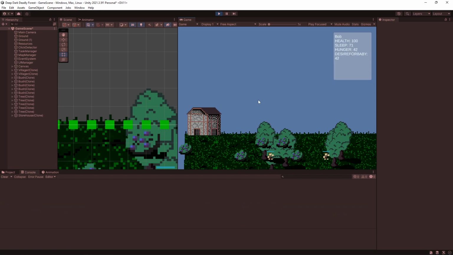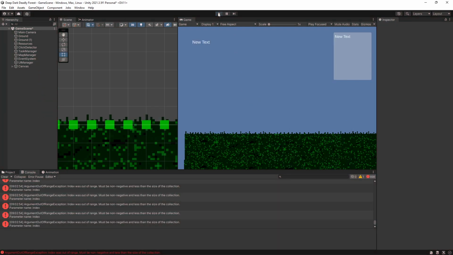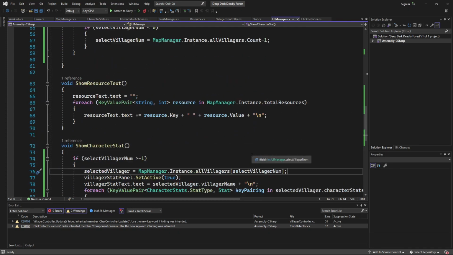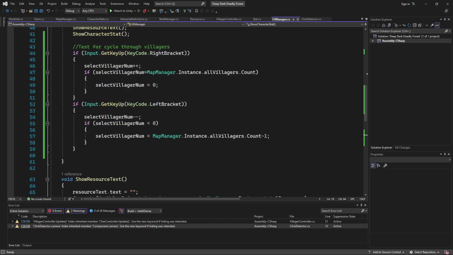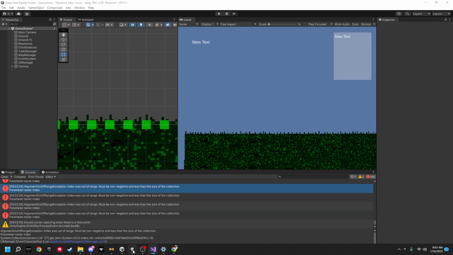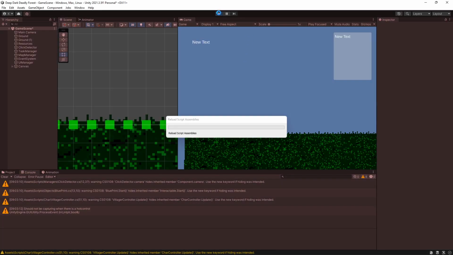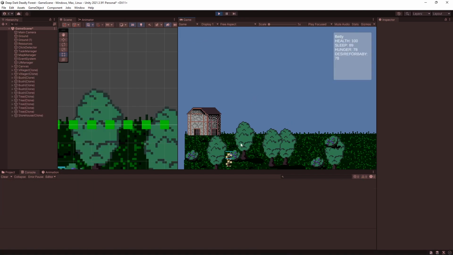Okay, we got Betty, Bob, we got an out of range thing. Probably need to do if it's greater than or equal to it, we're going to set to 0. Betty, Bob, Betty, Bob, Bob, Betty, Bob, Betty. Okay, so now we can select.